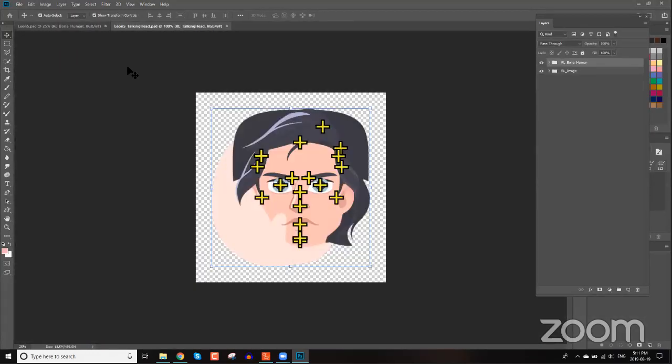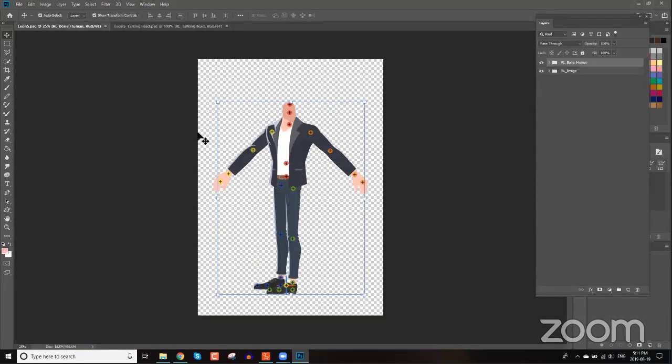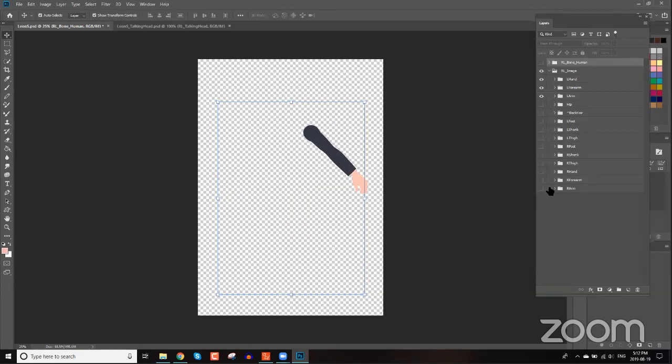Okay, so we don't need the face right now. Let's focus on the body, and let's take all those bones away. Let's go down to the images here. The only image we need is our character's left arm. So let's just make everything else invisible. There we go. And now we have this left arm. Let's select it here.